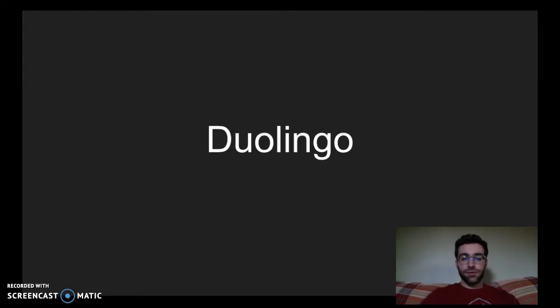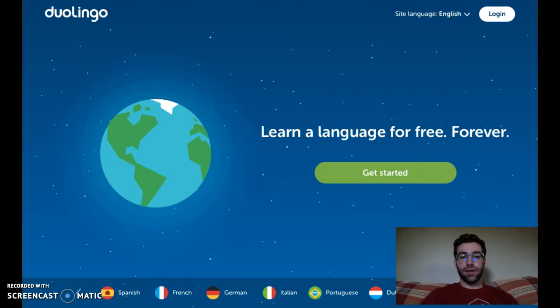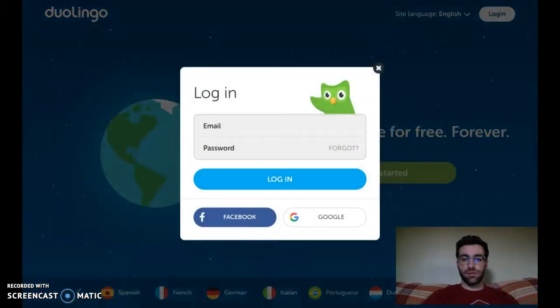So the first one I'm going to do is Duolingo. Duolingo is basically a language learning app. There is also a web-based version where you can use the web browser to do this, but it's kind of like Rosetta Stone, except it's free and it's web-based, which Rosetta Stone might be now, but it's a little bit different.